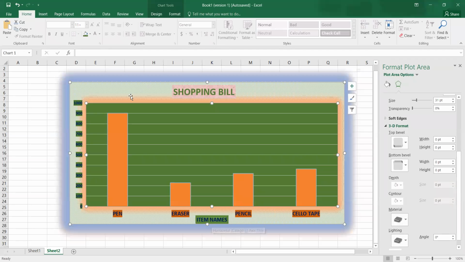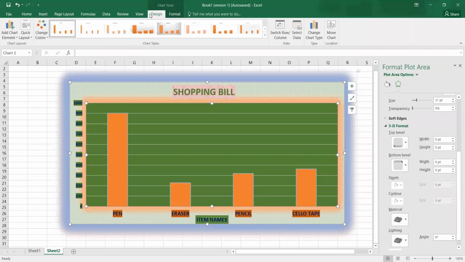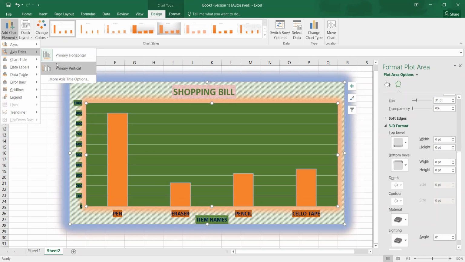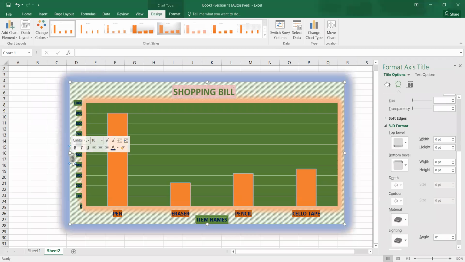So item names. Similarly, once again, go to the design tab, add chart elements. Under the add chart elements, now you can give vertical axis title. So vertical axis title pe what will be the content? This is the final price.